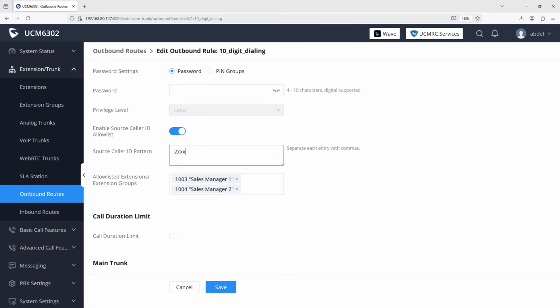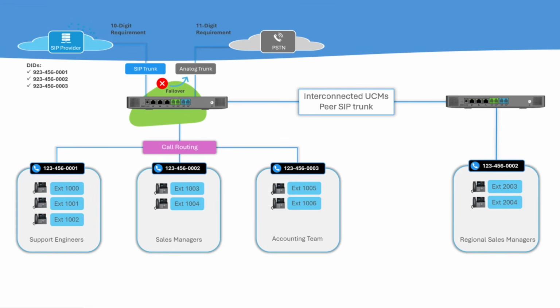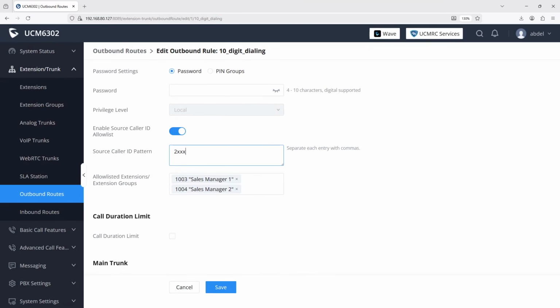Source caller ID pattern can also be used to define extensions that exist on another peered UCM. This is an example that can be used to illustrate how to add external extensions and numbers to the source caller ID Allowlist. The remote UCM is using the extension range 2000, and the regional sales managers make outbound calls through the SIP trunk on the main UCM. Because the remote extensions will not be listed here, this source caller ID pattern can be defined to allow extensions from the 2000 range.